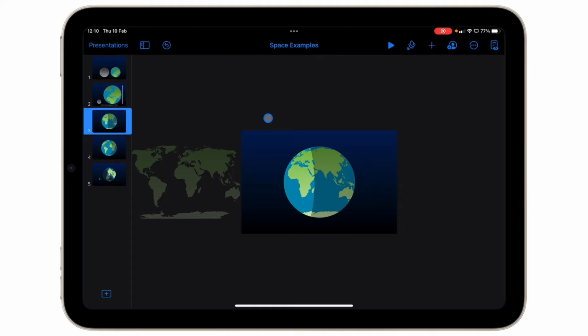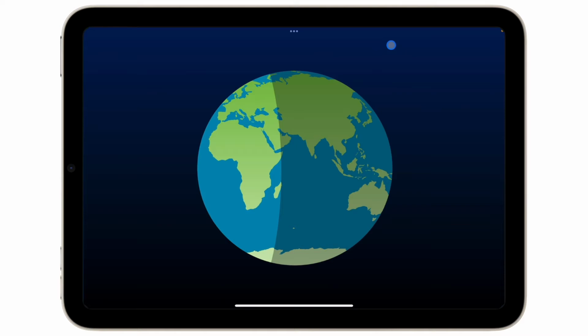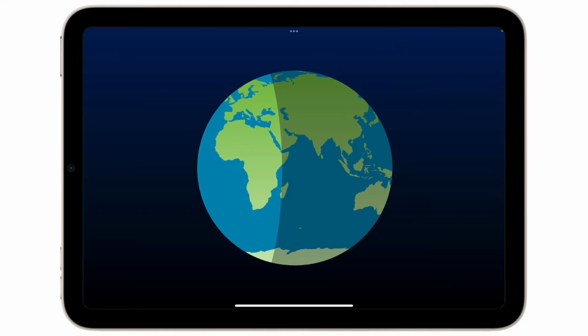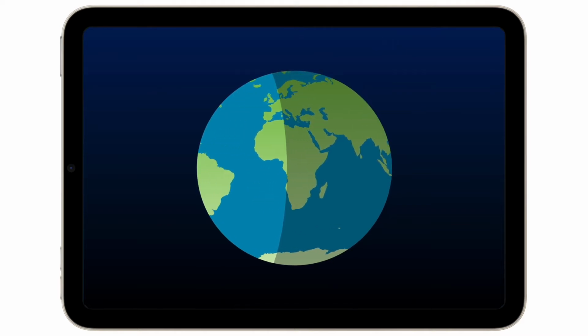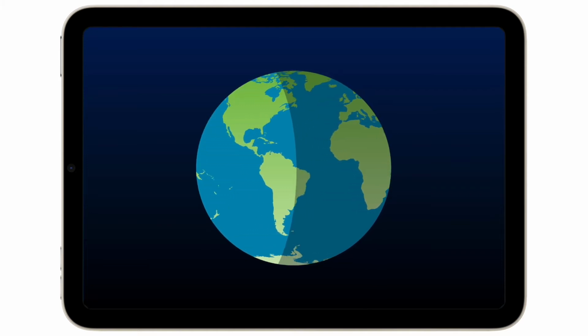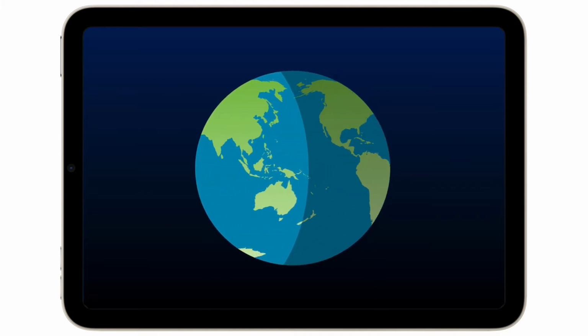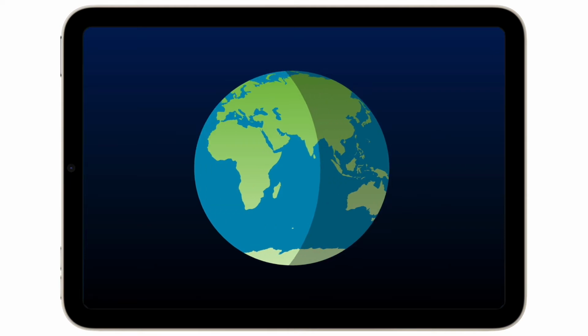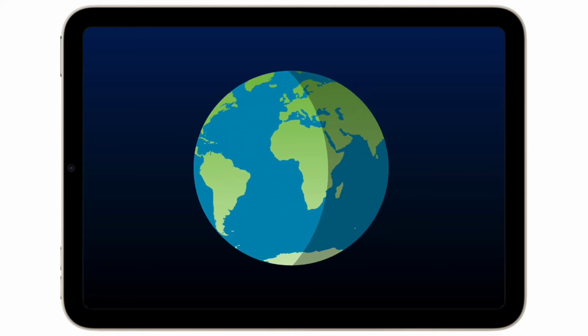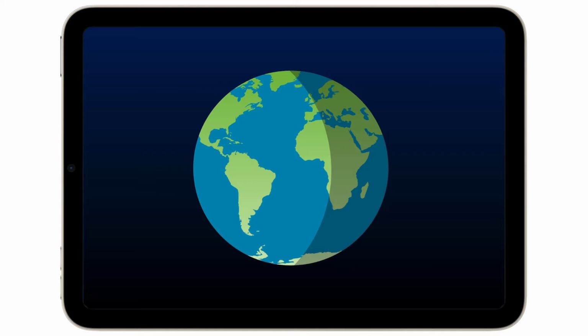Let's take a look at this basic Earth orbit example. When I press play and tap my slide transition, you can see that the map moves from left to right in a seamless motion. I've also put another shape that simulates the Earth orbit and the shadow moving across. This is done using the magic move transition and shapes changing size or position. Let's see how we could do it.